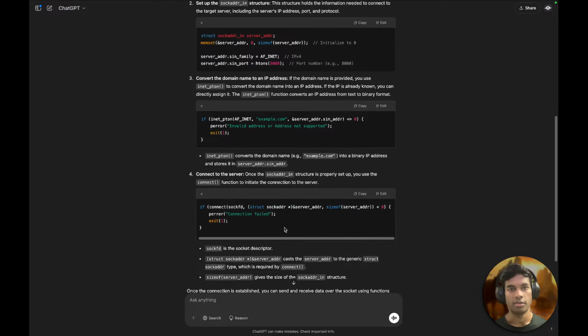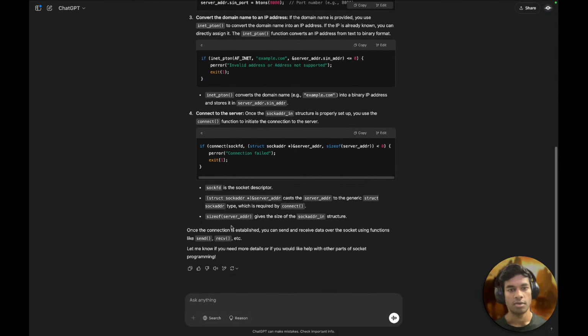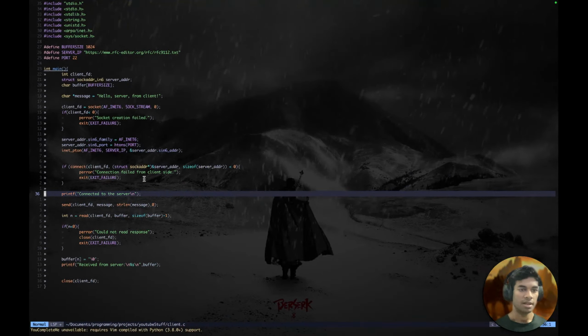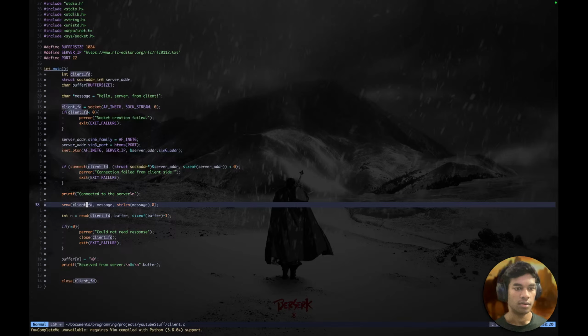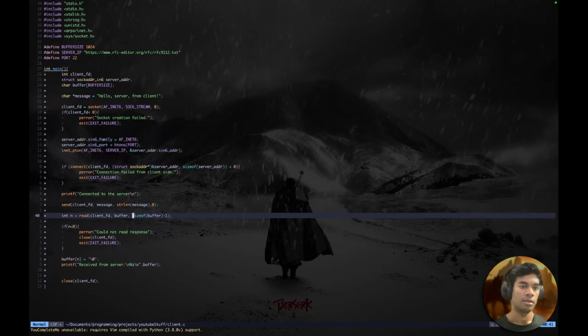Then I do SSL set FD. With this new SSL connection, I get a new SSL pointer, which I will be using for whatever I have to do next. So I set the SSL connection on this socket. On this side, if SSL accept succeeded and a connection was established, then I handle that connection with handle SSL. Otherwise, print an error.